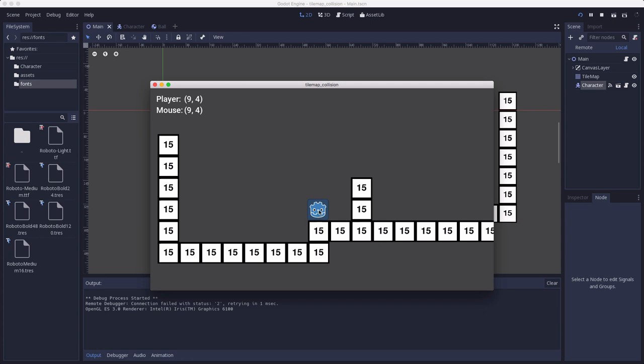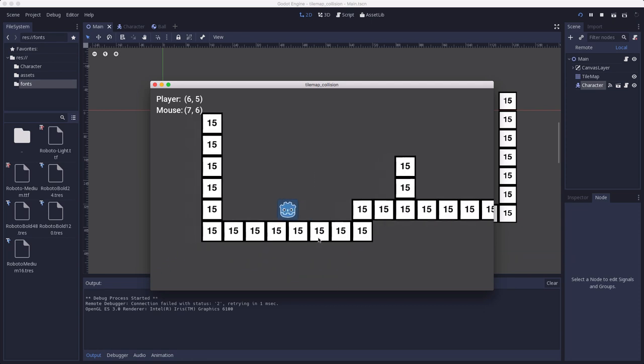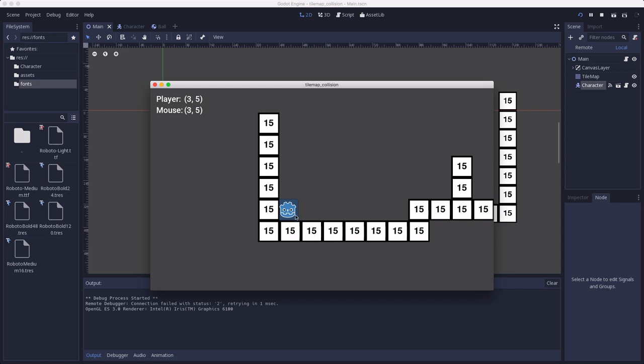And so we can see here that the player is in tile number 9, 4. That's this tile right here. But I want to detect what tile it collided with, which is going to be this one, 9, 5, when I jump. And when I run into a wall and I'm in position 3, 5, I want to detect that I ran into 2, 5.